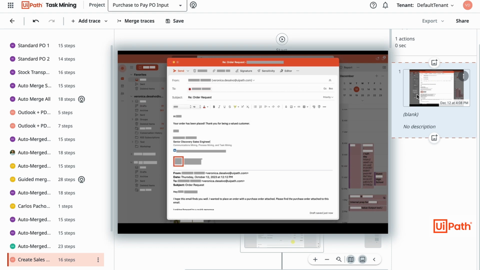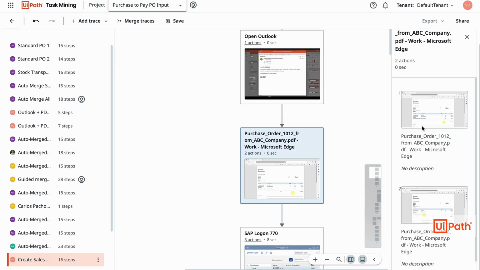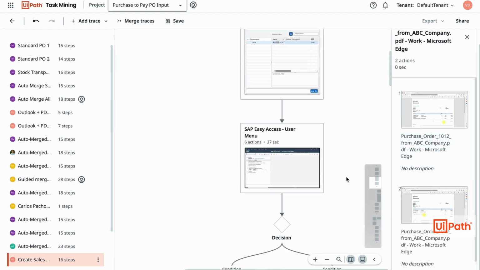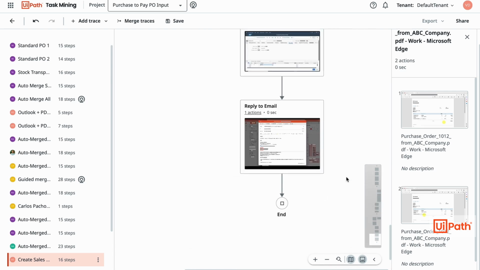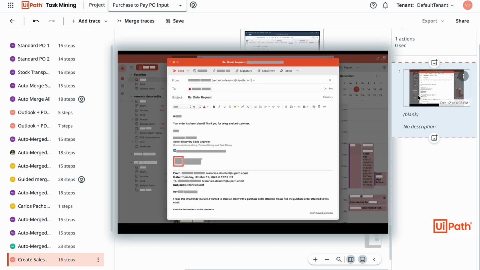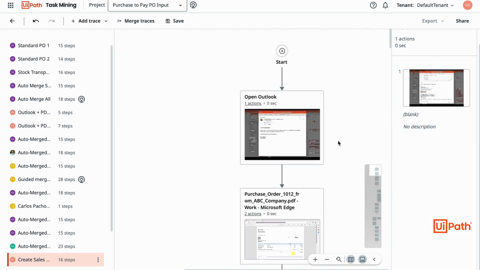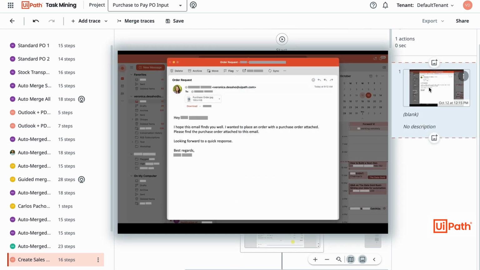It looks like the standard process is to open an email, open the attached purchase order, and then navigate multiple SAP screens to create the sales order. And then once the sales order has been created, respond back to the customer's email. Seems straightforward, but after discussing with the process owner, they told me that the shared inbox could receive any number of requests. So to automate this process, we'll need to recognize when an email arrives from a customer asking for a new order.